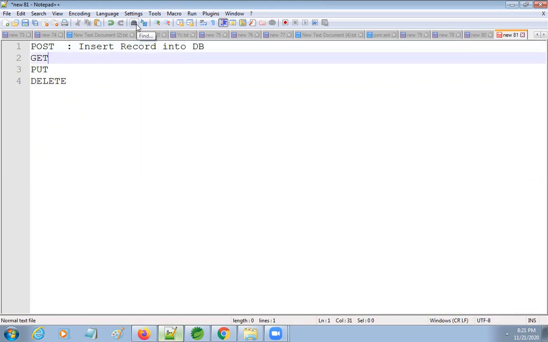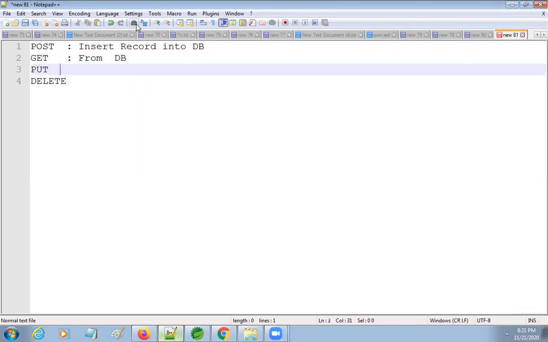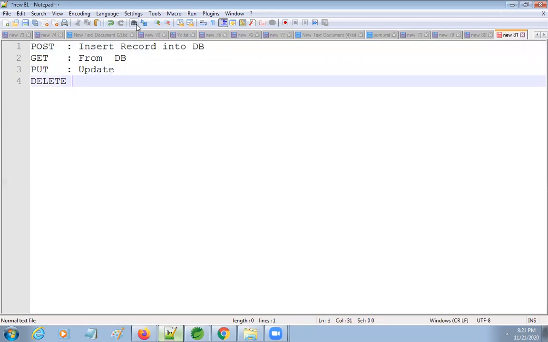Get: I want to get some data from the DB and display it in my front end. Now I want to update a record. The record already exists, so I want to update it. Which method do you need to use? The put method to update. Now I want to delete a particular record, so which method do I need to use? Delete.